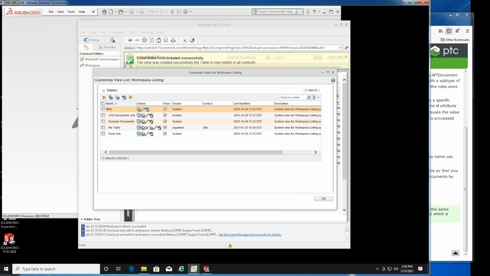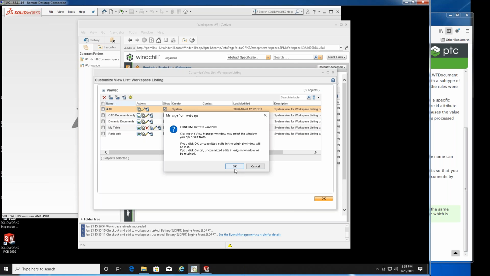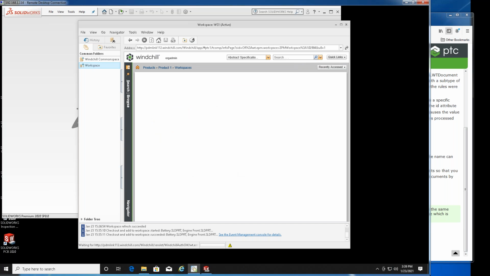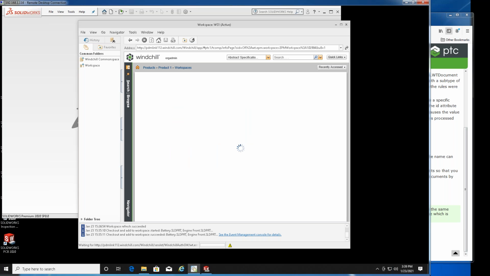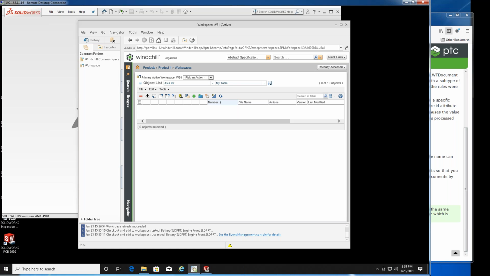There's sorting as well. By default, everything is sorted by number, but you could add up to 3 sorting criteria if you need. So we're going to hit OK. OK to reconfirm refreshing the table. And now we'll see that my table is available for selection. If I do select it, the system will filter out all the objects that are not modified. And obviously, I don't have anything modified, so there's nothing to be displayed.